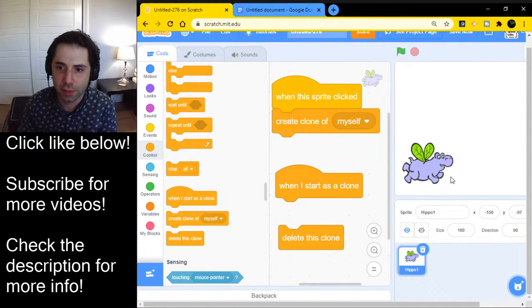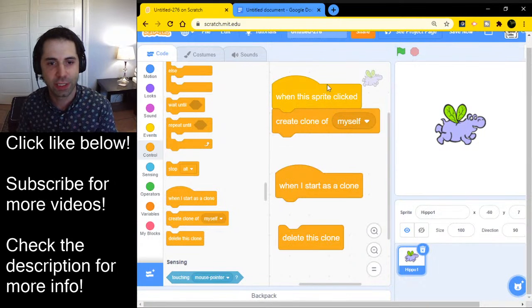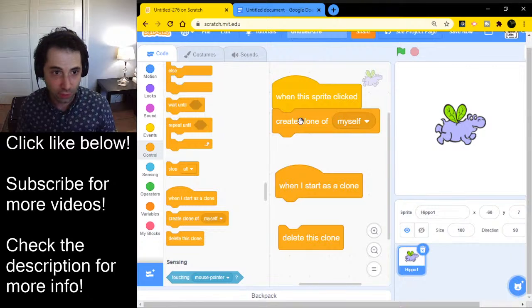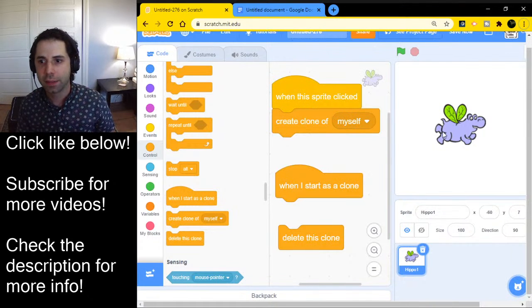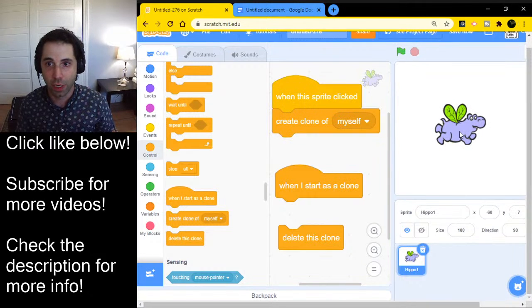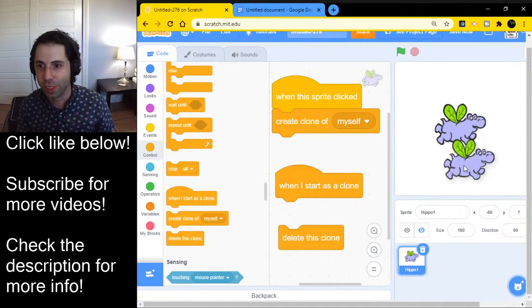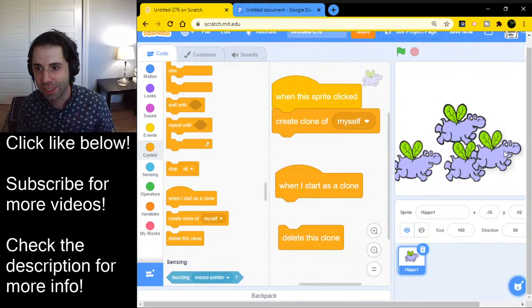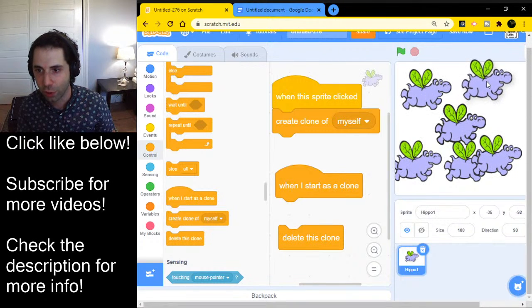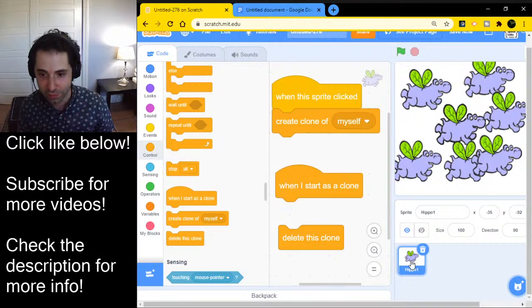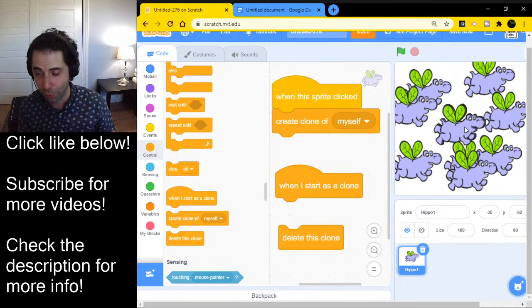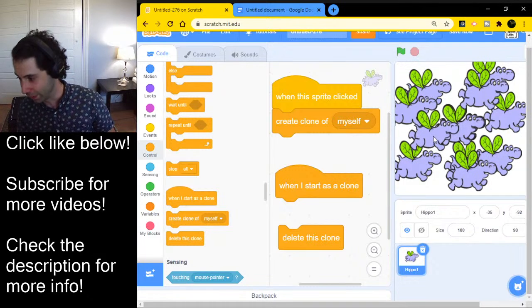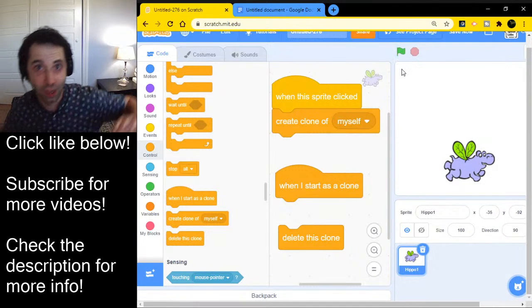So try this out, friends. Add this code. When this sprite is clicked, create a clone of myself. And click on your sprite. Click on it many, many times. And then you can move it around. And you can see that there are a bunch of clones in here. I only have one sprite, the hippo one, but on the screen there are many clones of the hippo one. When you click on the green flag, they all go away.